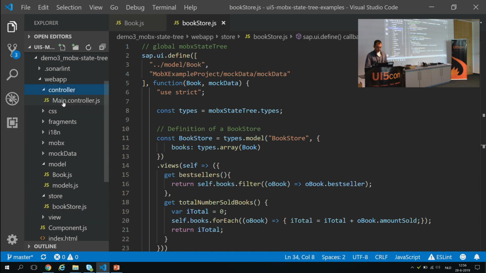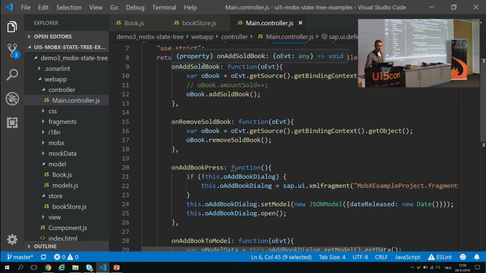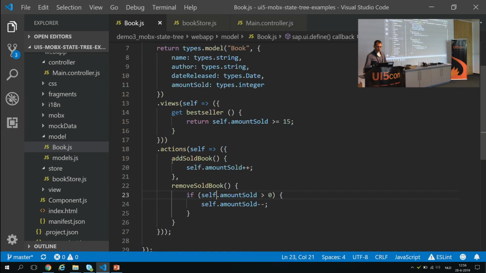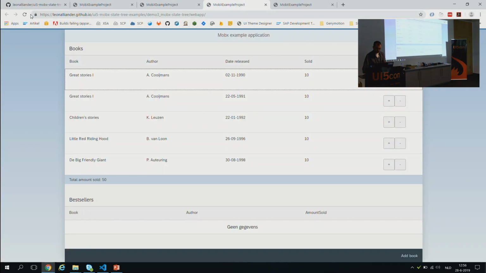Because of the time, let me just show you that you can use this bookstore. As I said, it's now wrapped in the module, and I use it here in my controller. So I say on add sold book, I just pass it through to my MobX bookstore. So I just say add sold book, actually to my book. So the book is bound to the view, and I just get it, which is a MobX observable. And I say add sold book, so this will be the function that is run. All right, enough code.